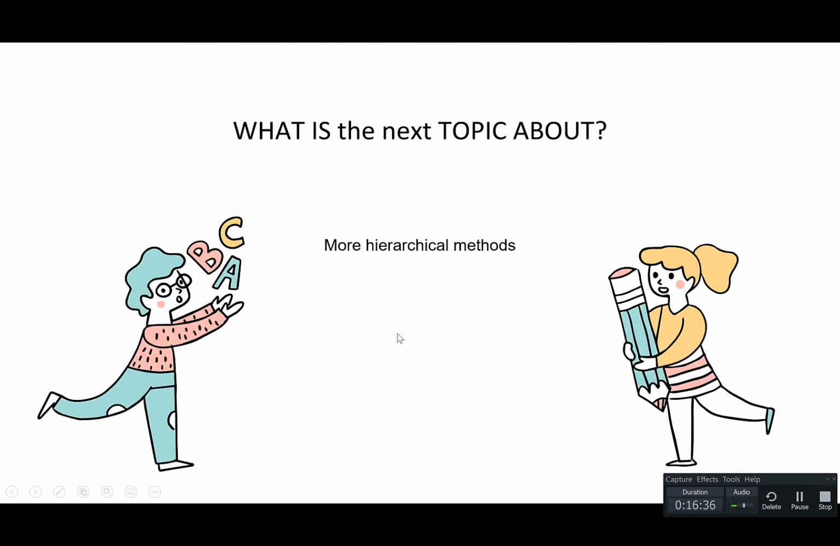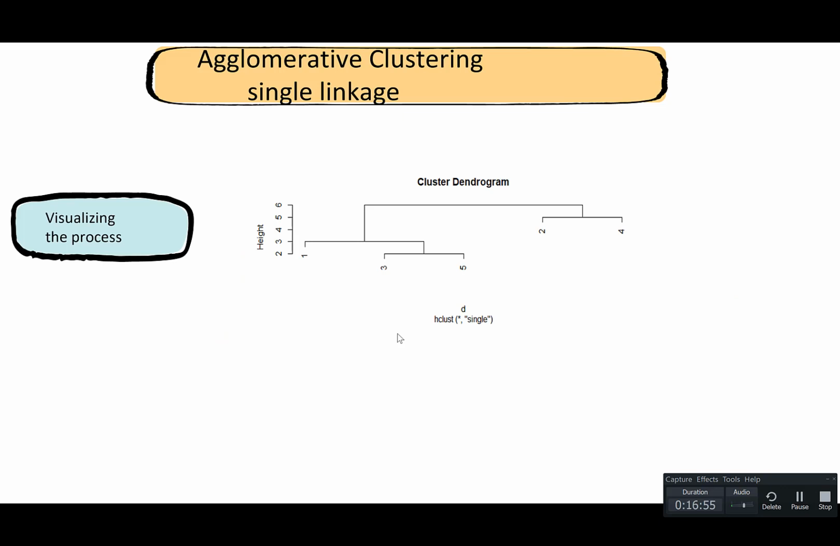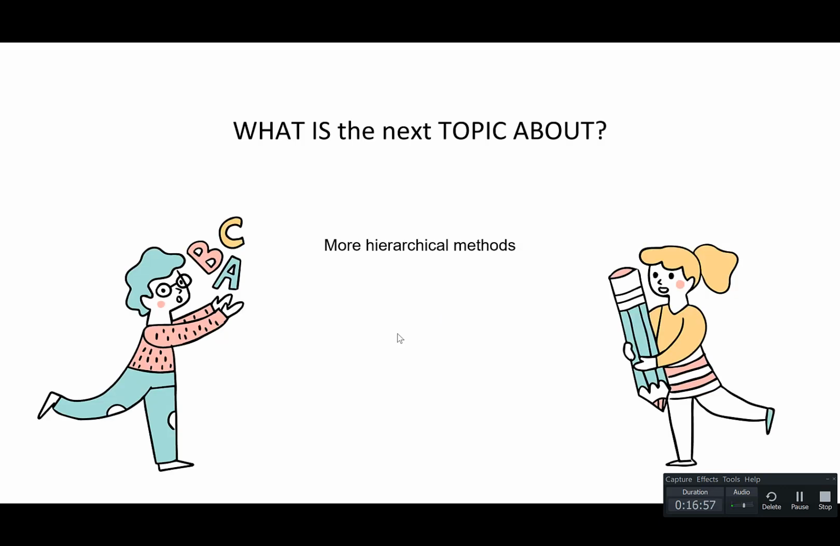So this is all about single linkage clustering. In the next video, I will talk more about the other kinds of agglomerative clustering methods. Again, basically the complete linkage and the average linkage methods.